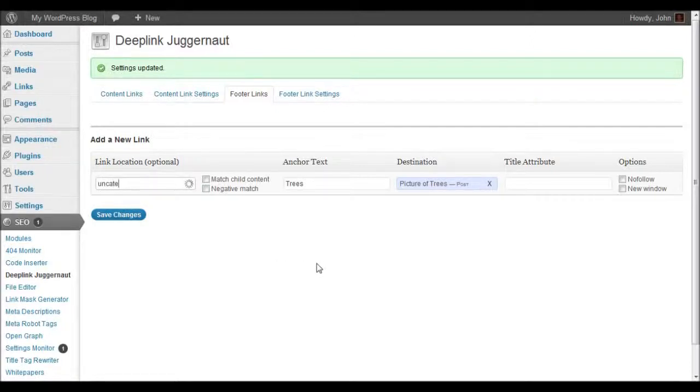So what I'll do is I'll type in the first few letters of uncategorized here and click that, and that'll fill in this box with the uncategorized category. Now if I just do this, then what Deep Link Juggernaut will do is it'll add a link to the picture of trees post with the trees anchor text to the category archive for uncategorized.